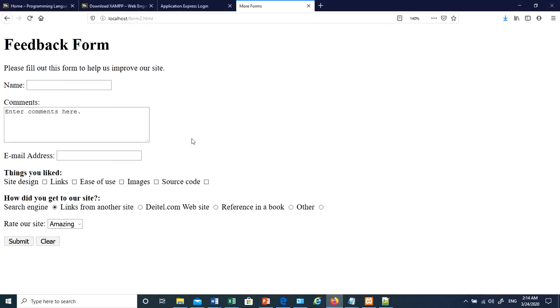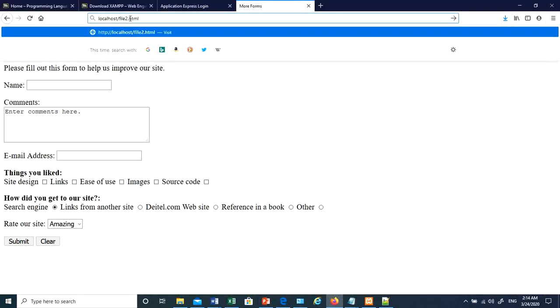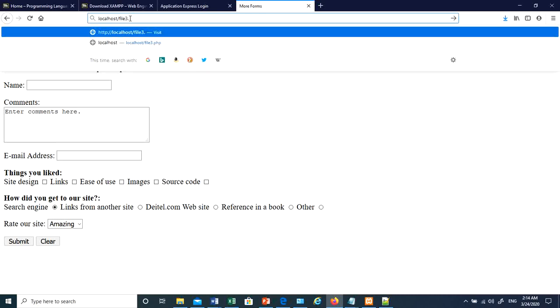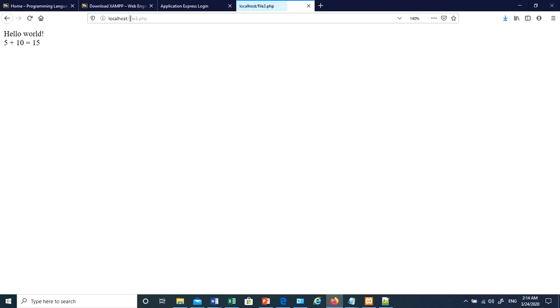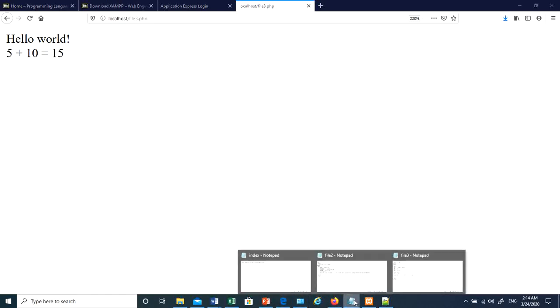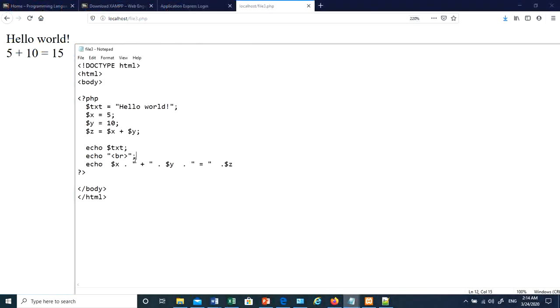So the file is called file 3. Let me test it here, and then put file 3 dot what? This is a PHP file, file3.php, and then you see that hello world, and then you will see 5 plus 10 equal 15, which is the calculation that has been done on this file, as you could see here.